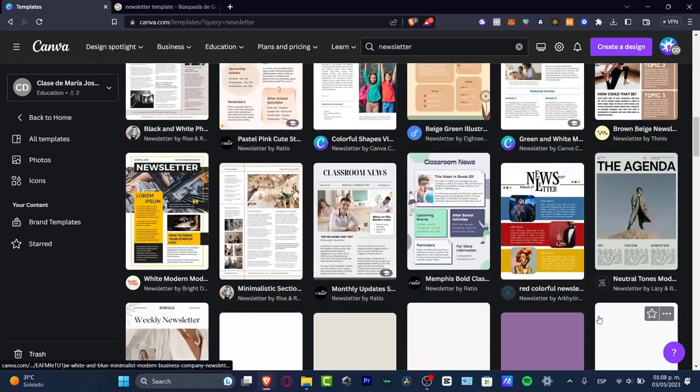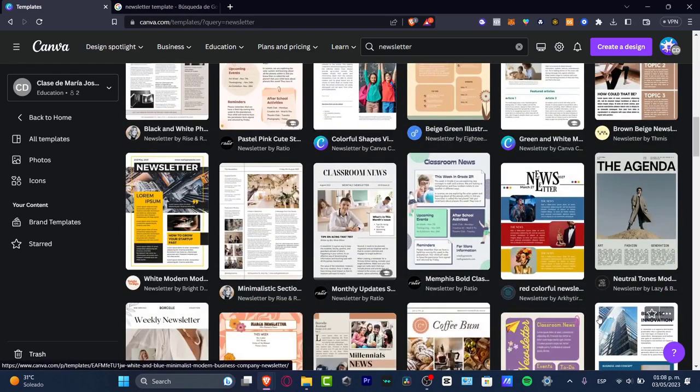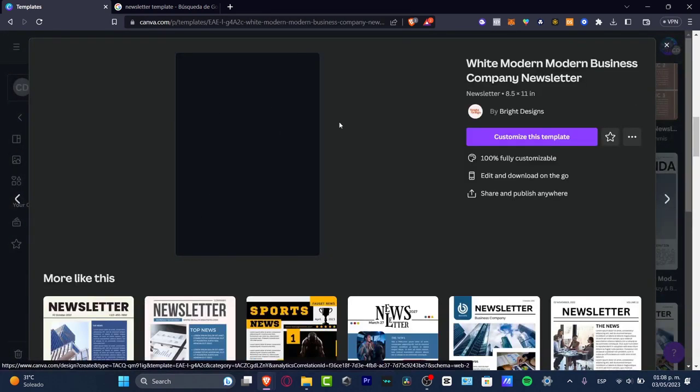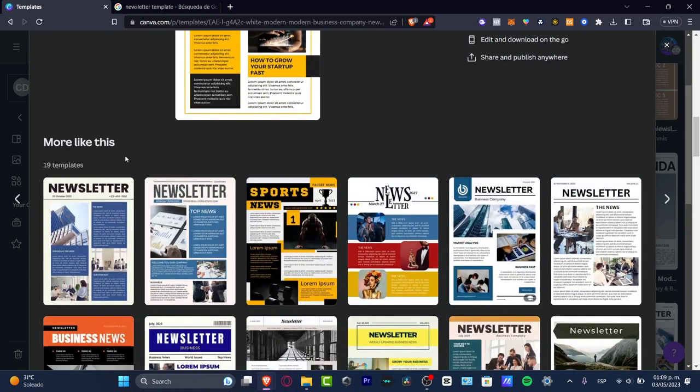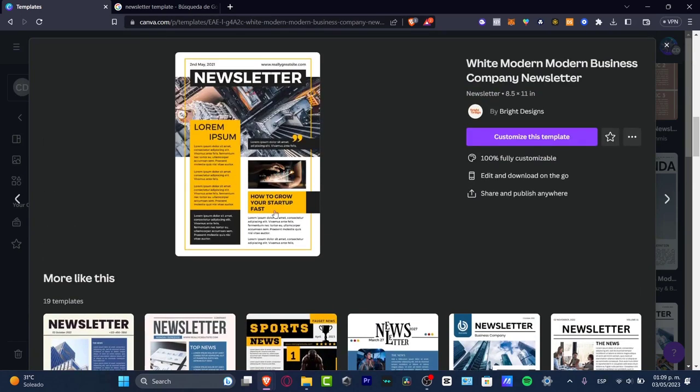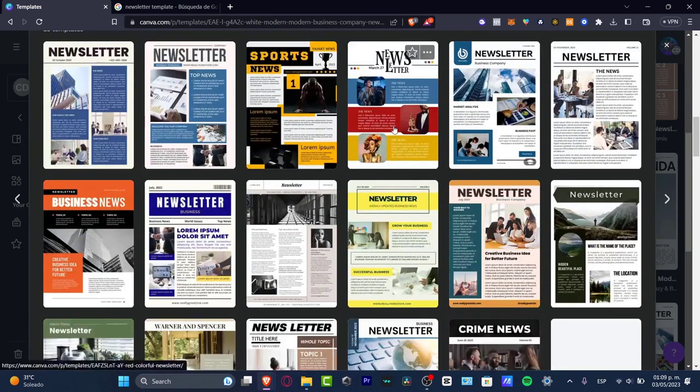Once you pick one of those, you need to click there. Let's say that in my case, I wanted to look for something really easy to get started with. For example, this one. As you can see, we have a preview of how this template is going to look, and down here we have more like this. More like this are related to the template that we chose. In my case, I wanted to focus on something a little bit easier.